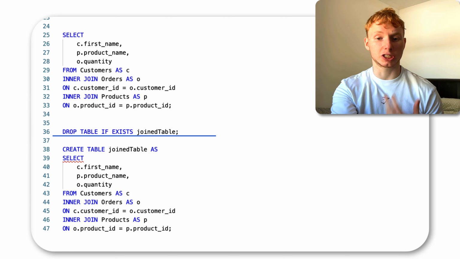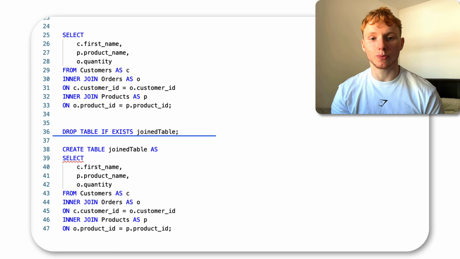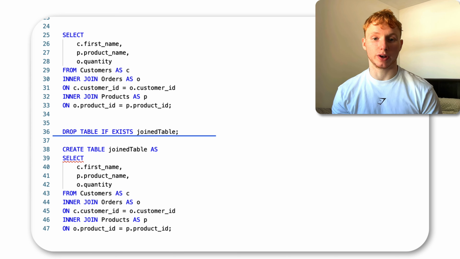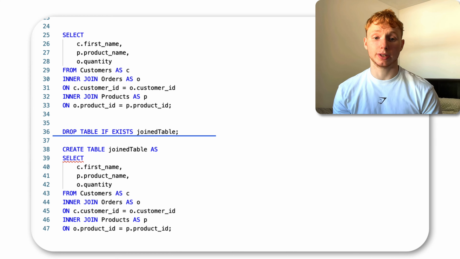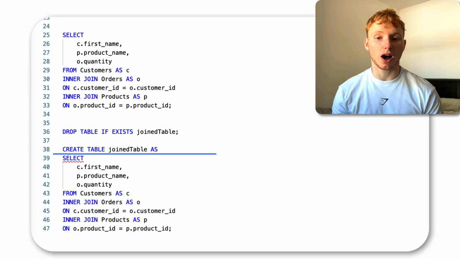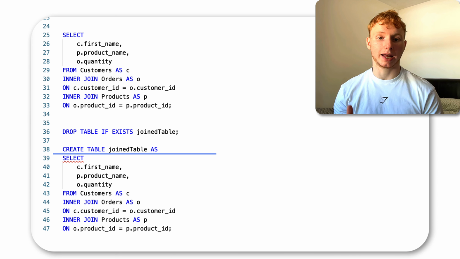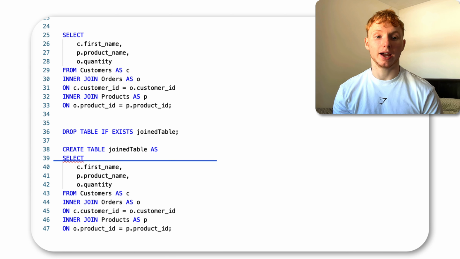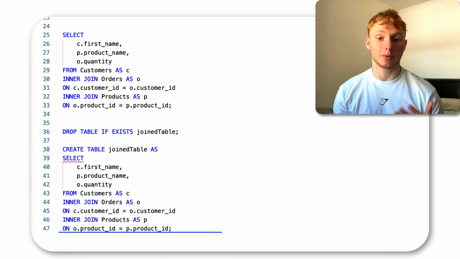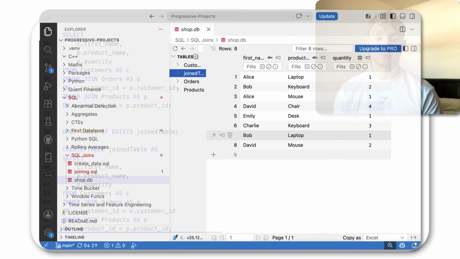Finally, instead of just displaying this table, what if we actually want to create it as a new table in our database? We start off with drop table if exists, joined table. This will delete the table from the database if it is called joined table. This is actually rather easy when creating the table. Take the previous command and then just place create table joined table as before it, and that will add it to the database when we run it. And as we can see now in the shop.db file.